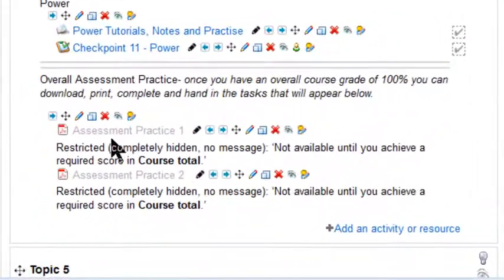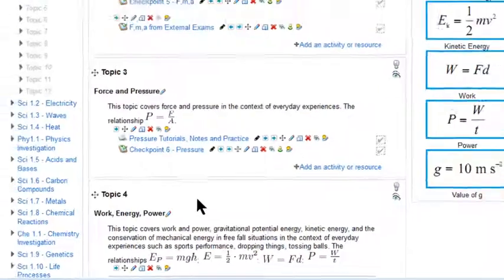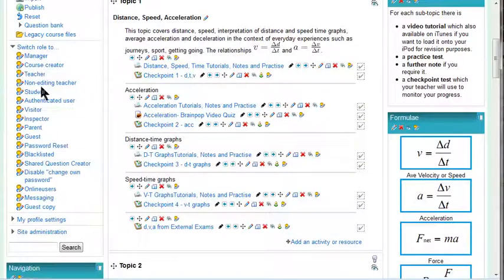As a teacher, I see that this is grayed out. Notice it's not hidden. The eye is still open. It's basically got restricted access based on these criteria here. Now let's have a look at what it looks like when a student sees that.